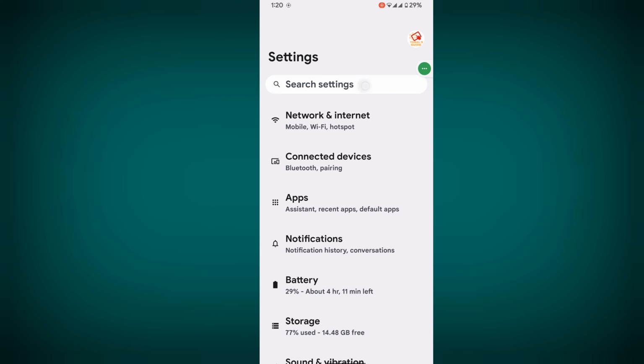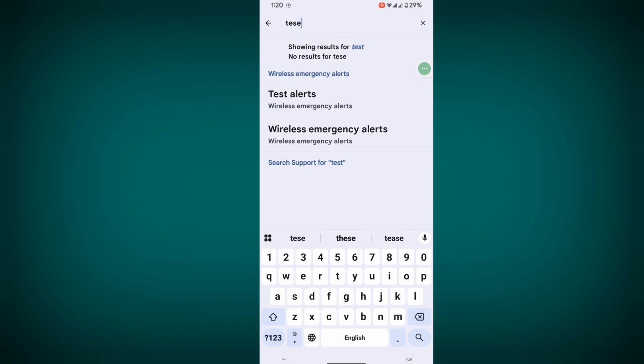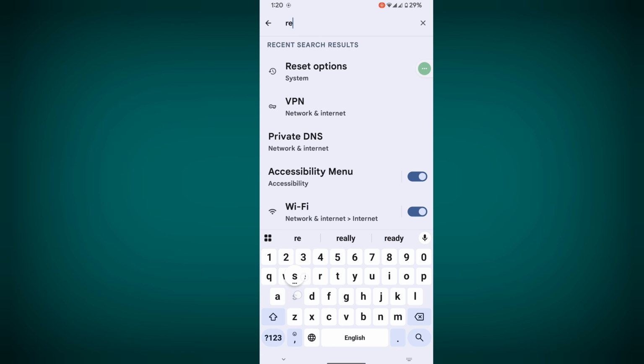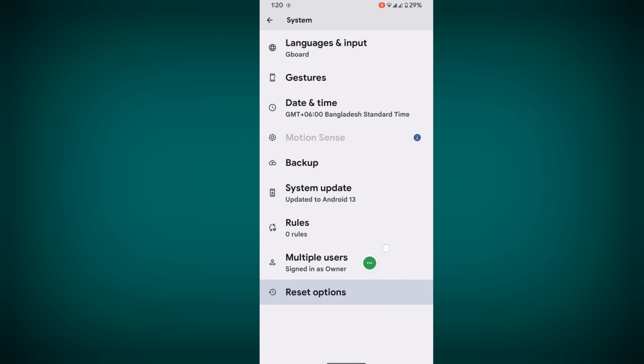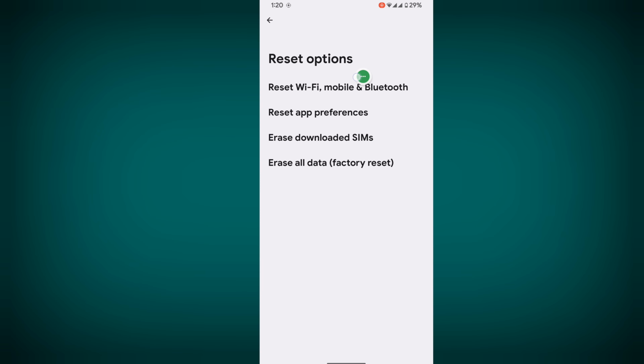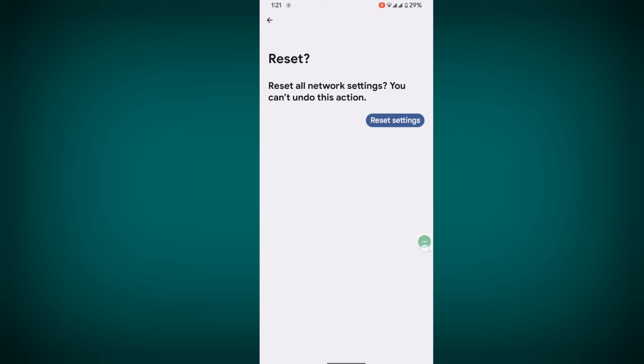Now click on search settings. Search for reset. Click on reset option. Click on reset option again. Then click on reset Wi-Fi, mobile and Bluetooth. Click on it. Then click on reset settings. Enter your screen lock, password or pin code. Then click on reset settings again.